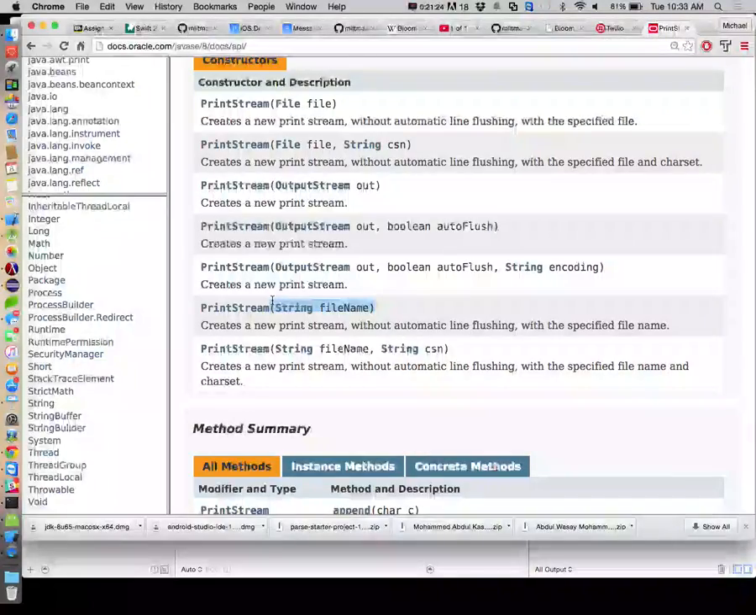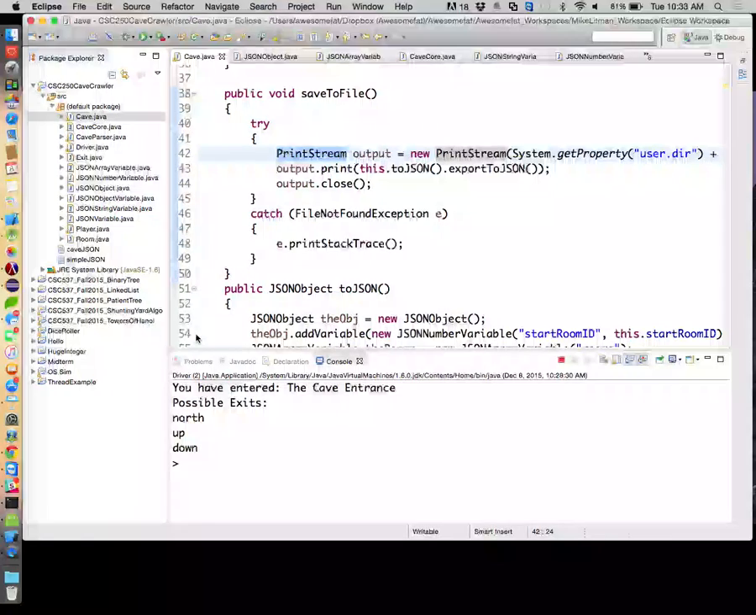Console.out or standard output. Does that make sense? Yeah, so it's not a new kind of animal. It's the same kind of animal. He just has a different variable name. All right, anything else?